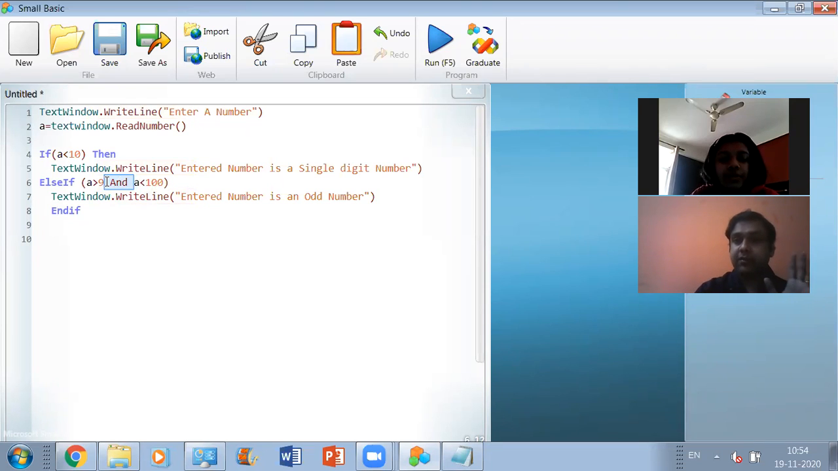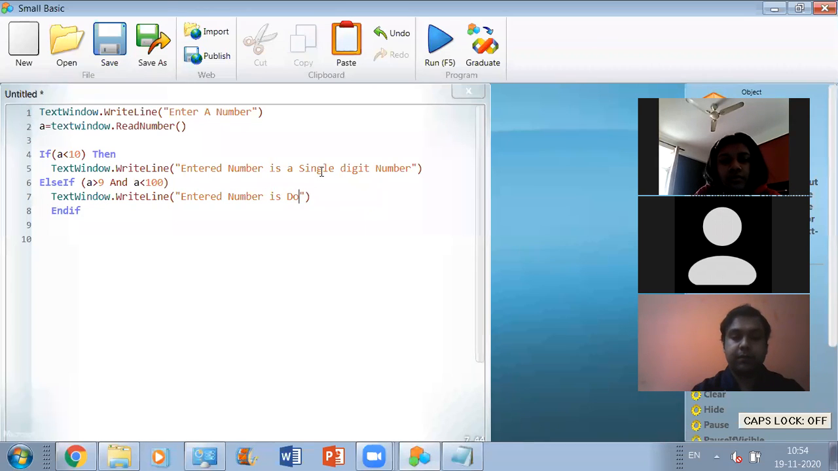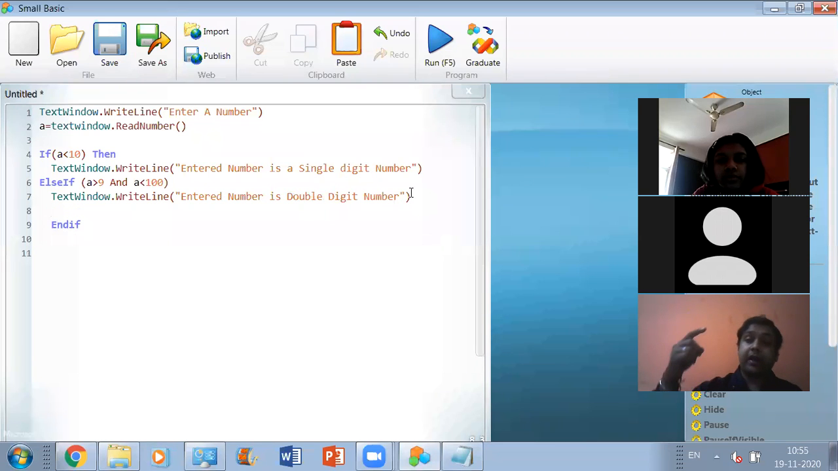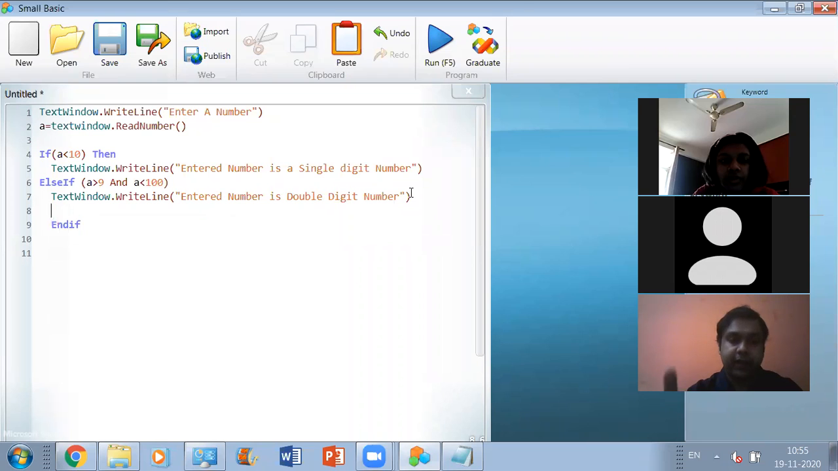Clear हो रही हैं थोड़ी थोड़ी चीजें आप लोगों को या नहीं? Yes, sir. Now we are going to write down here text window dot write line entered number is a double digit number. Fine. Similarly, for defining the third condition, what are we going to use? Else if.